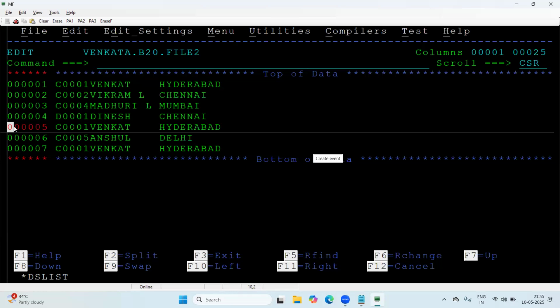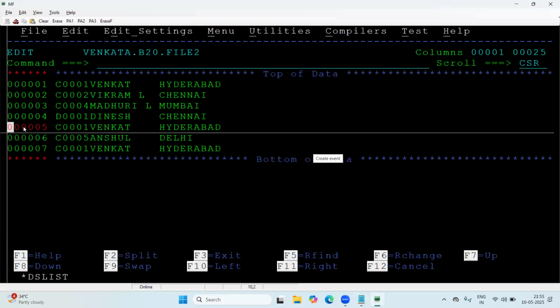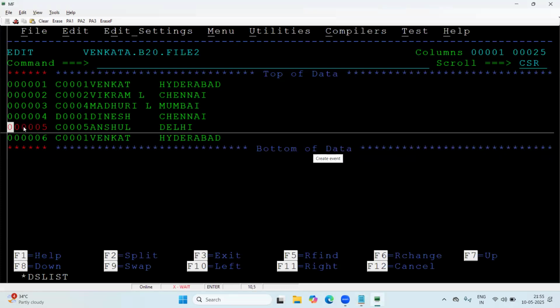What letter do you use to move a record from one place to another place? Is it M? Yes, you're right. Move means cut and paste. So move after, move before. I'll delete Venkat again, wherever the Venkat record is there in the bottom.